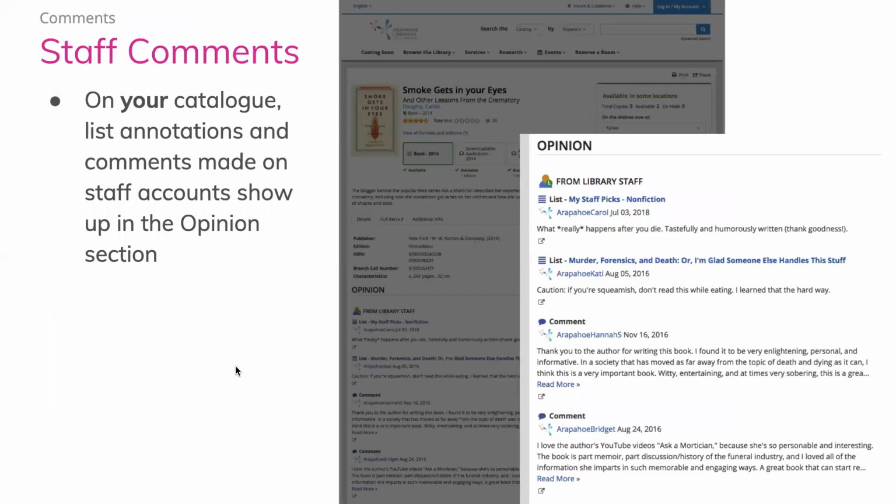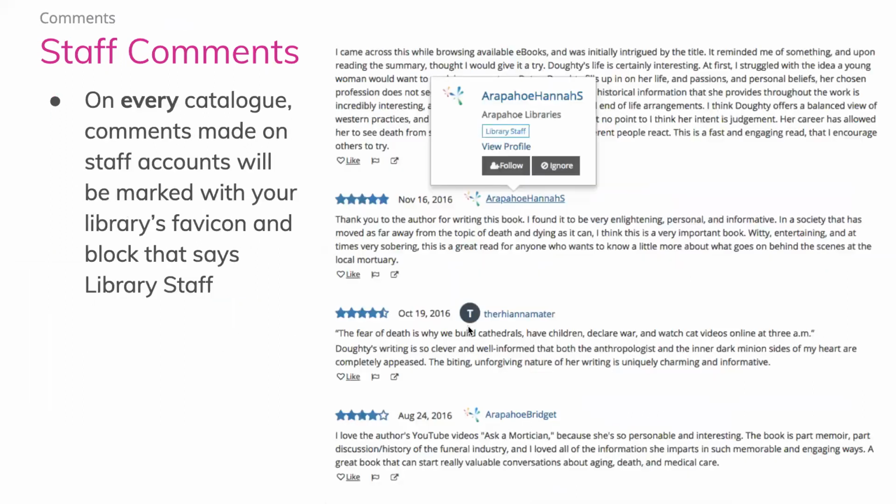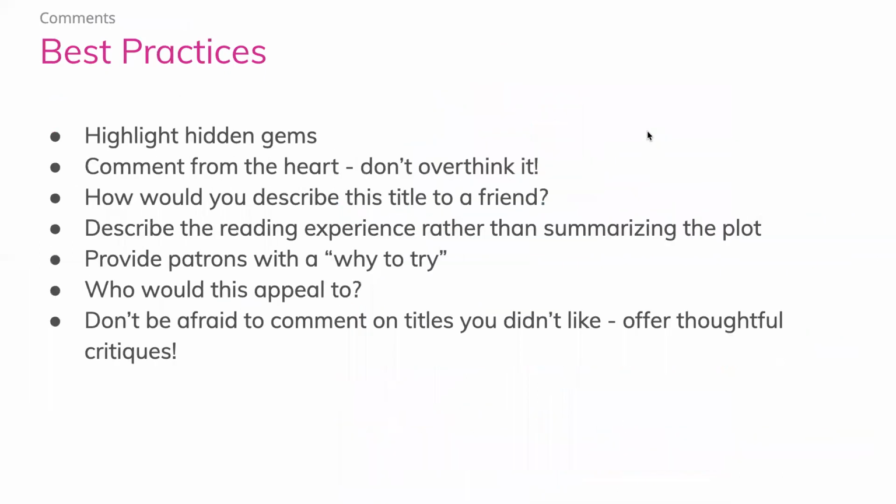So you can see that in your catalog under the opinion section. List annotations and comments made on staff accounts show up in the opinion section. And in all catalogs, comments made on staff accounts will be marked with your library's favicon and a block that says library staff. Best practices: you want to highlight hidden gems and comment from the heart. Don't overthink it. Think, how would you describe this title to a friend? And describe the reading experience rather than summarizing the plot.